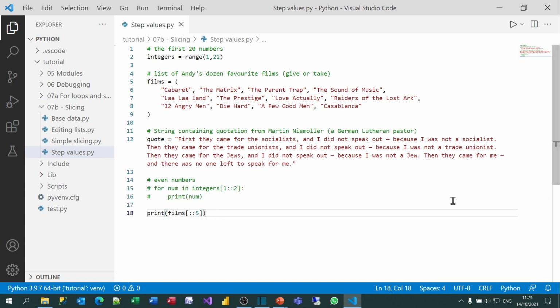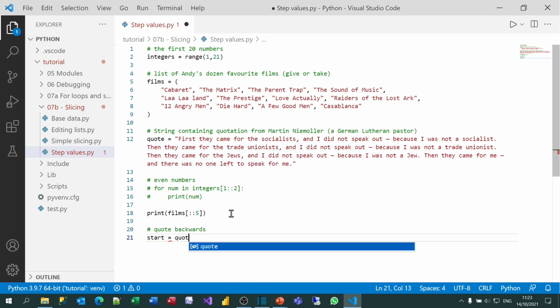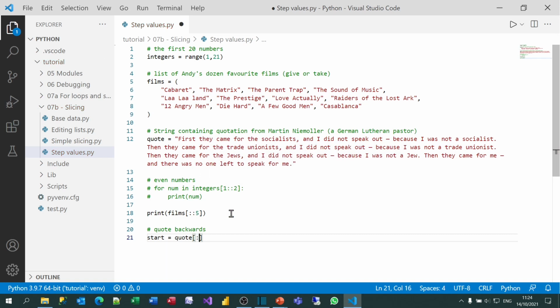So missing values is relatively easy to understand. It can get a bit complicated when you go backwards. What I'm going to do is show the first 10 letters of this quotation backwards. Quite why, I'm not quite sure, but it illustrates slicing. So the first thing I'll do is create a variable, which I'll call start, to hold the first 10 letters of the quotation. To do that, I'll start at the beginning, and I'll stop one character before the 11th item.